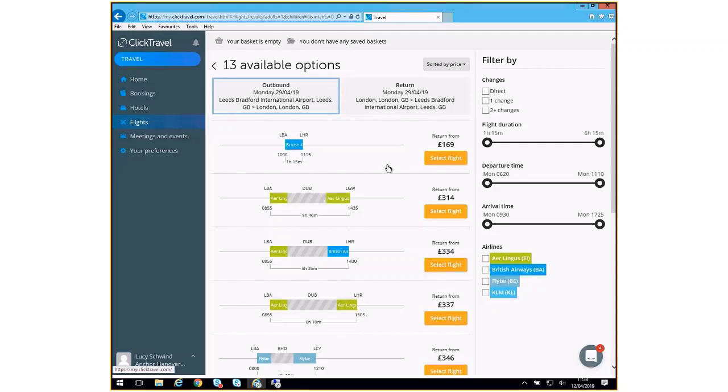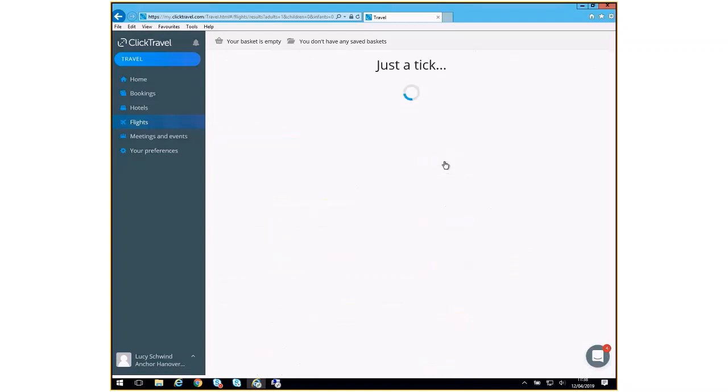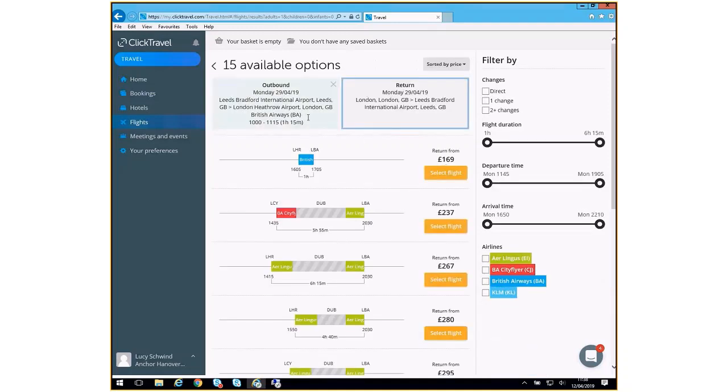Once you have selected an outbound flight by clicking on the Select Flight button adjacent to the flight you want, you will see the details of that flight populated in the outbound box at the top of the screen. You will then need to select the return flight.